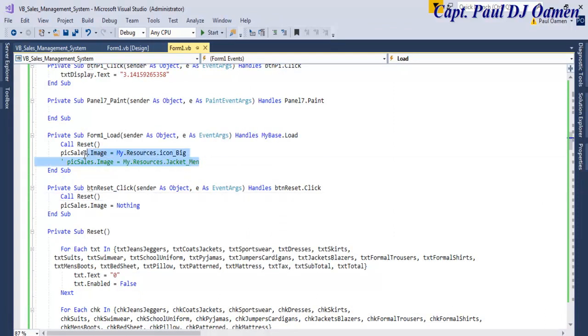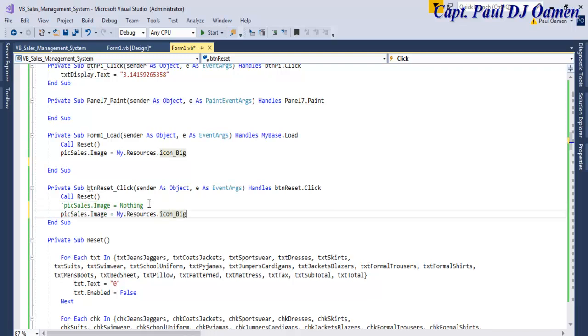So let's get rid of all of this, get rid of this very one, and the form load, copy that. So instead of this, that will reset that. Or we can just comment that out, enter the right image there. Okay, that's the reset.